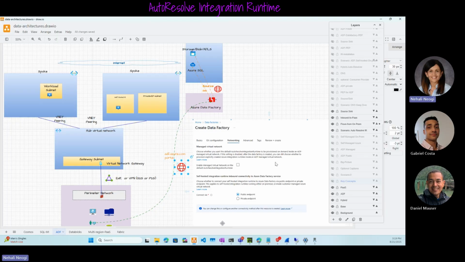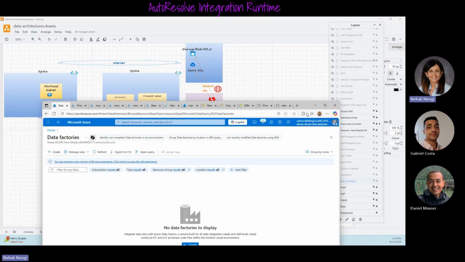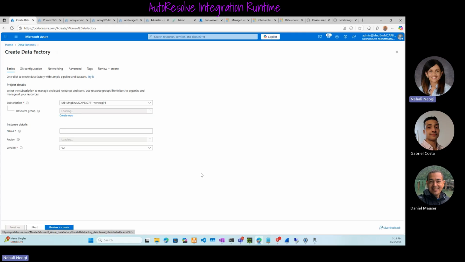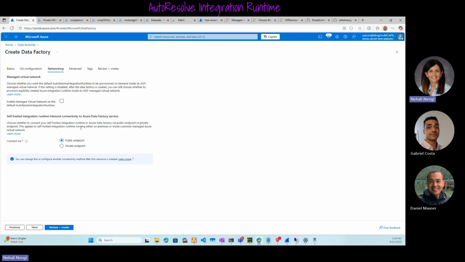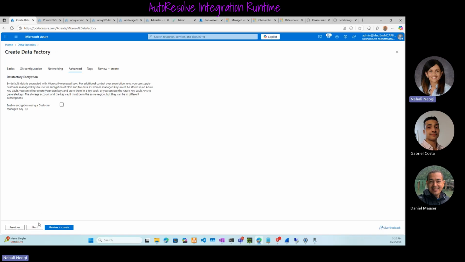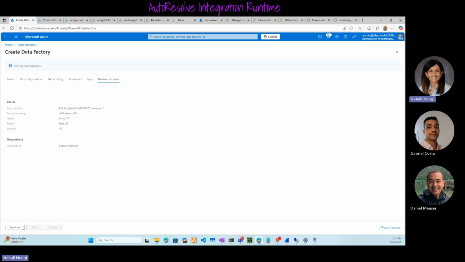Let me jump on to the portal and kick off the demo. So here we will just create the data factory. Call it 101 just in case I have something already. All right, and then we'll just go with the public endpoint. And here you can enable the managed one. If we don't enable it now, we could do it later as well. So to start with, we will go with public endpoint. We'll go ahead and kick off the install.